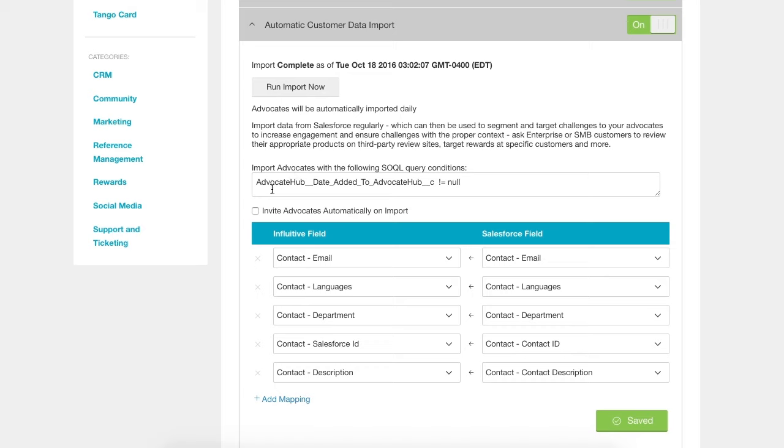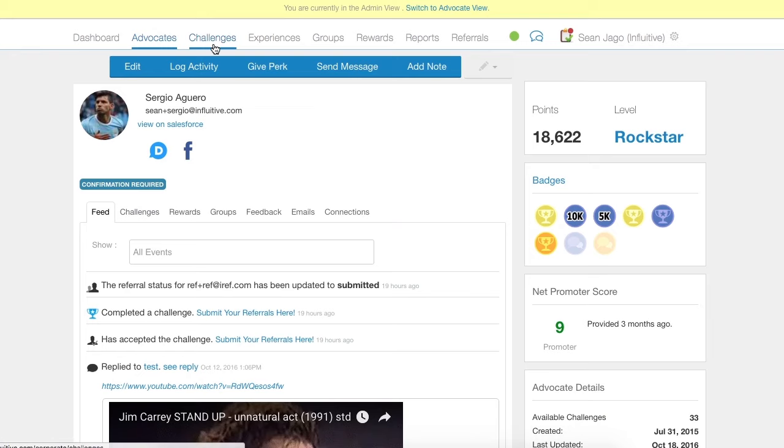Just to explain the query here, all this will be applied to any contact in your Salesforce who does not have the date added to AdvocateHub field not empty. And that's it. You can simply use this data now to segment challenges or add people to groups.